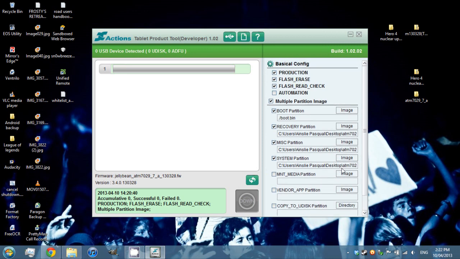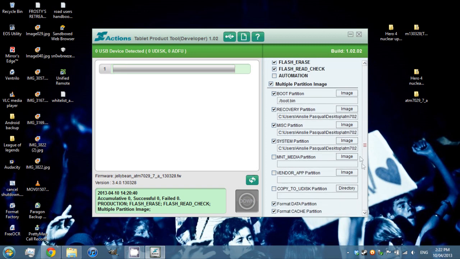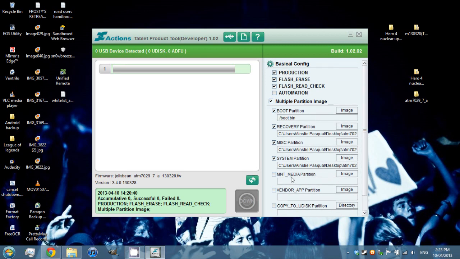So just double check that you have all the correct files. So rec.image, misc.image, and system.image, and make sure these two are checked, because we need to wipe the device before we put on the new firmware onto it. And this is the part where we connect our tablet to the computer.